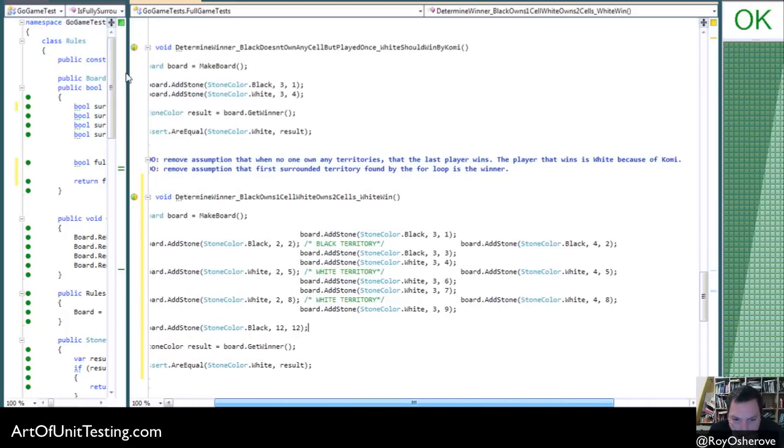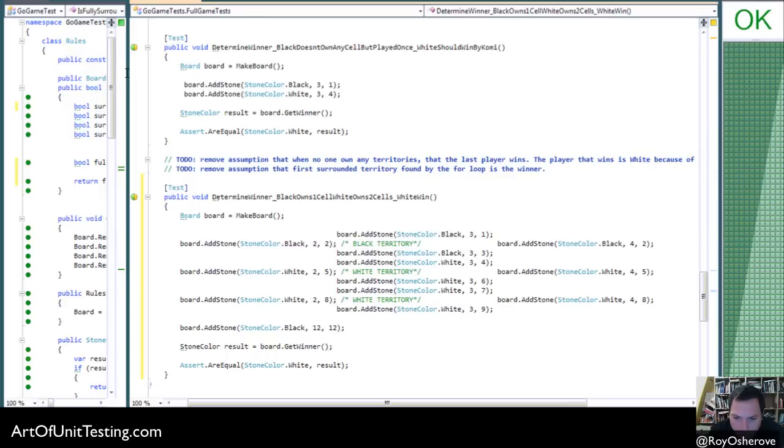Okay, so we have the board. We have a black territory at the top. 2 and 2. 3 and 1. 4 and 2. 3 and 3. Okay, and we have a white territory. 4, 5, 6, 7, 8, 9. So the second one is X, right? Just to make sure. The second parameter is X. The third one should be Y. Okay, so that's 3, that's 2. All these are 3, all these are 4.